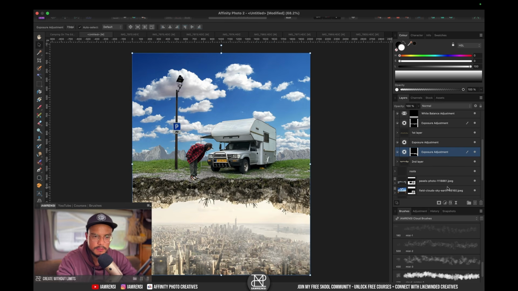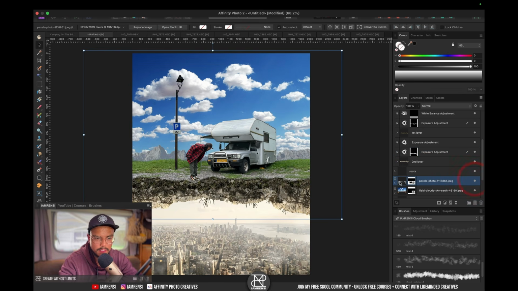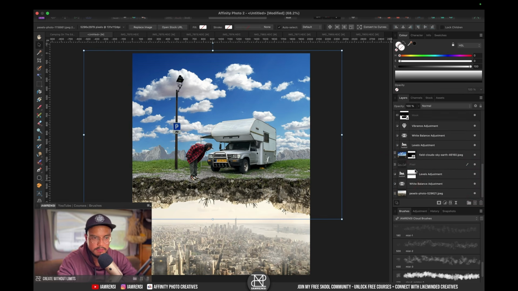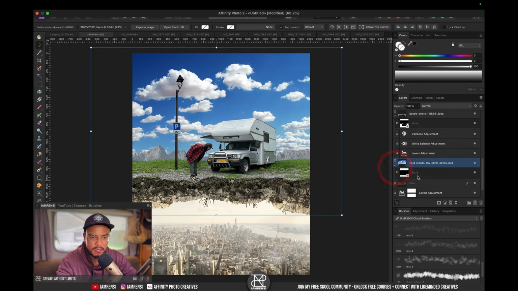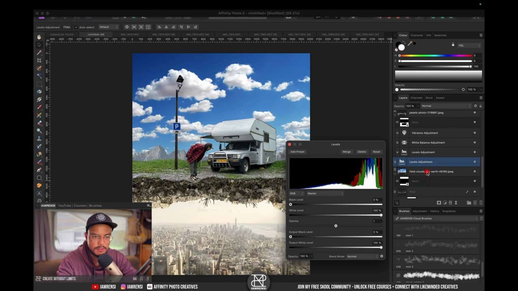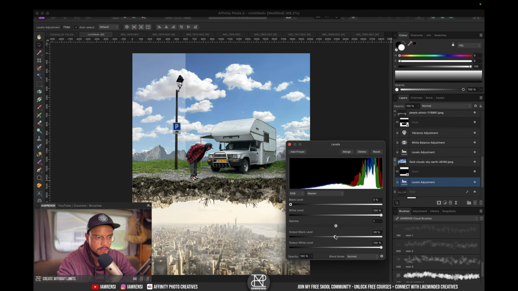Cool. I'm still not sure if I like these mountains. Maybe they should be faded out more. If they're faded out more, they would look better. Also the sky, I forgot about the sky. I want to fade it out more as well. So I'm just gonna create a levels adjustment layer to this one as well. And this is gonna make it blend better.